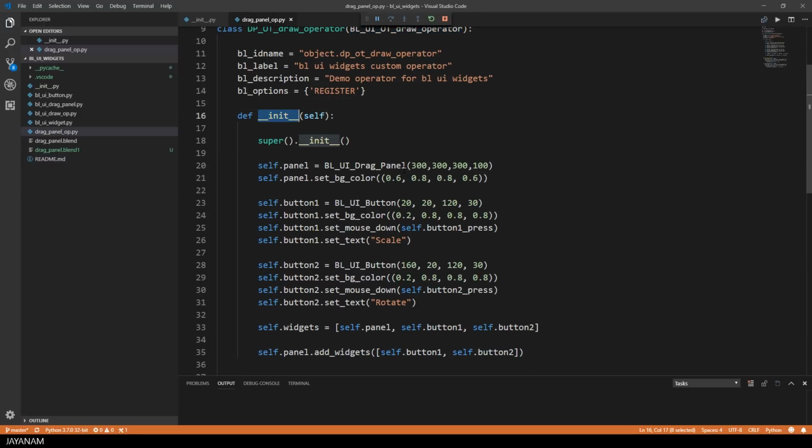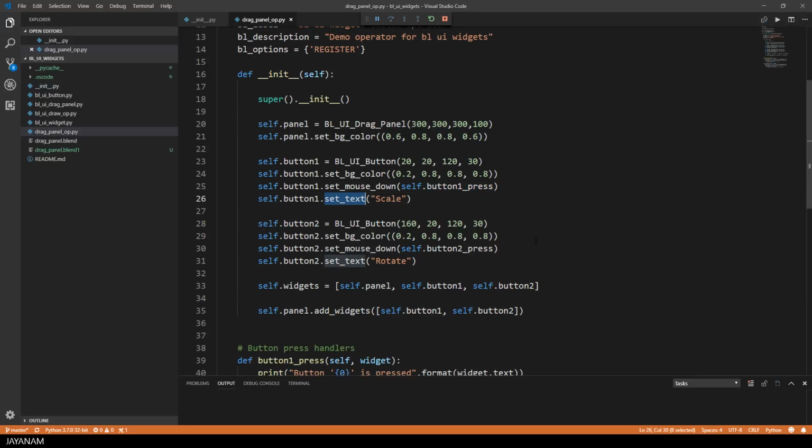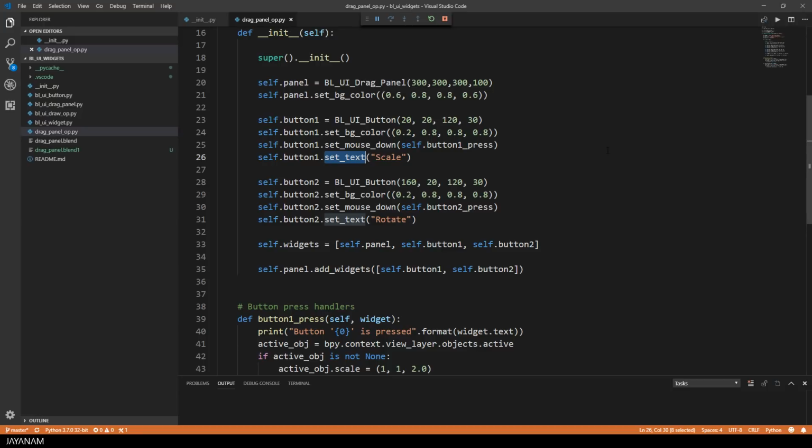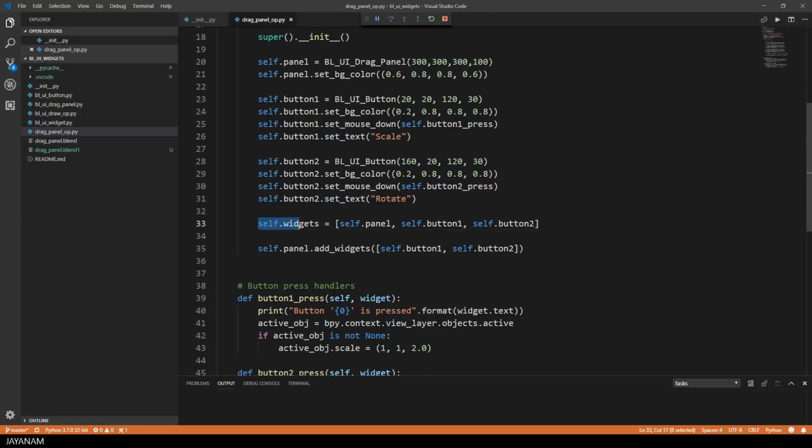In the init method, I created a new panel with a certain size and color and two buttons, one for scaling and one for rotating the active object. And for both, I registered methods that are invoked when the buttons are pressed. After that, you have to add the created widgets to a list called self.widgets that is defined in the base class, but I think I will add a dedicated API for this as I did for the panel.